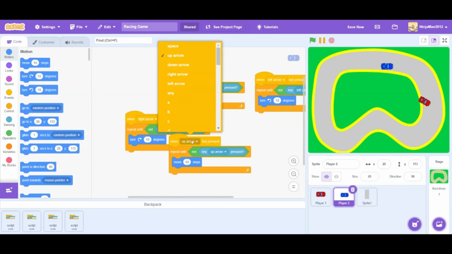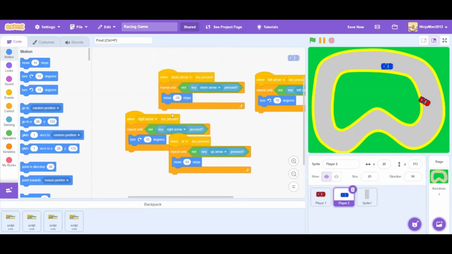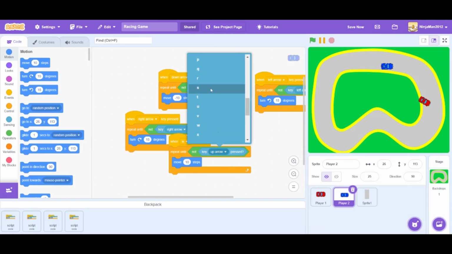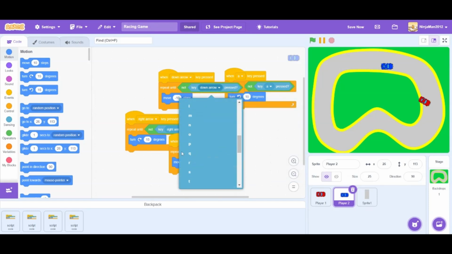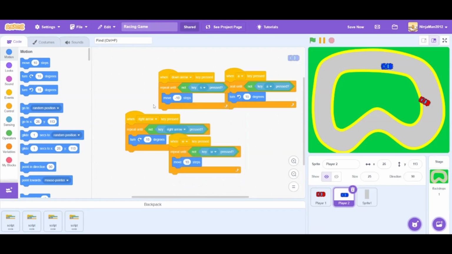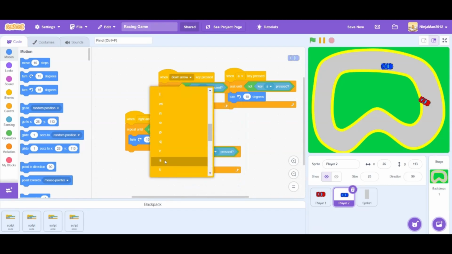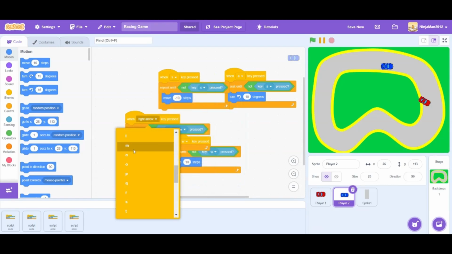And now we can do the same thing, but instead of arrow keys, WASD, because we want a 2-player game. W would be instead of the up arrow to go straight. A would be for the left arrow. S would be for the down arrow. And D would be for the right arrow. So let's finish that.